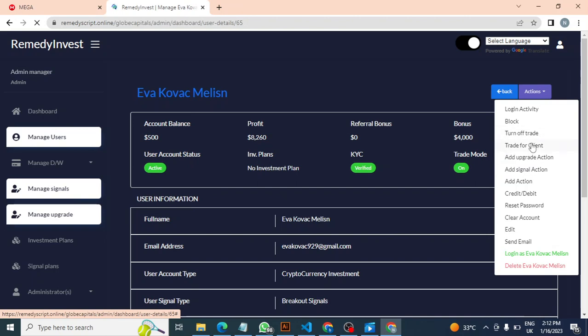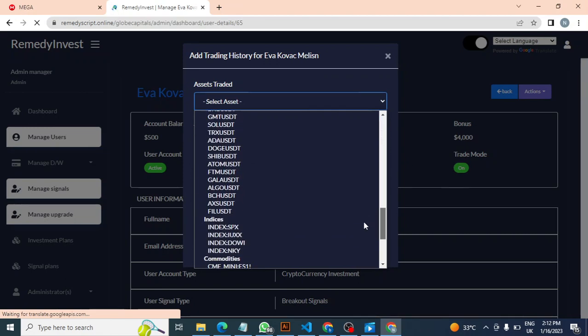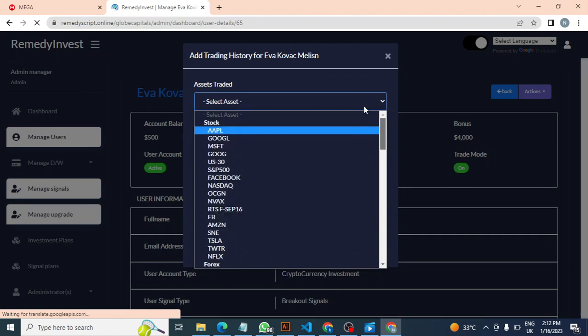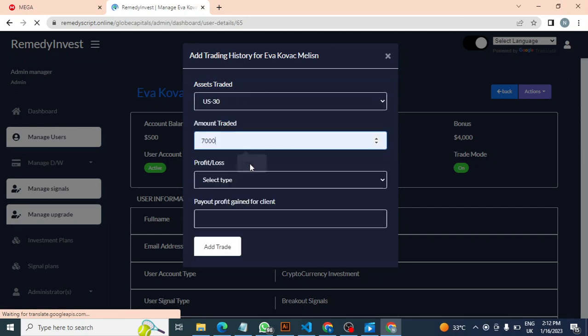Like you have this trade for client. You click on trade, click on asset. You have a lot of assets. You have stock asset, forex, and even cryptocurrency. So you choose the asset you want to trade for the user, then choose the amount you want to use to trade for the user. You choose whether it's profit or loss, then you put the amount of profit that the person gets. You click on add trade.